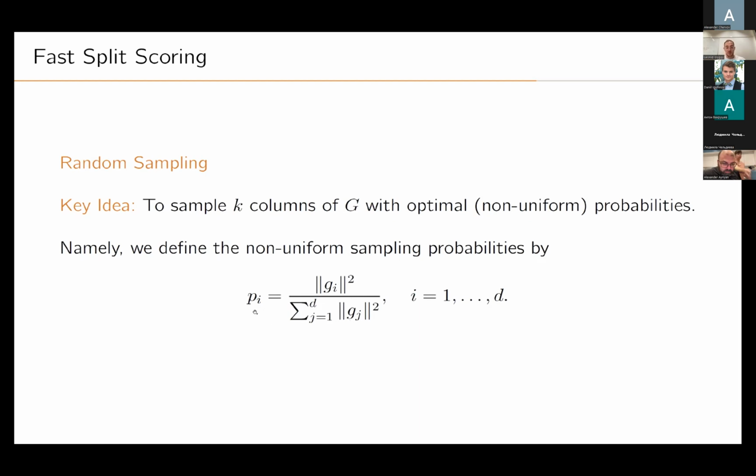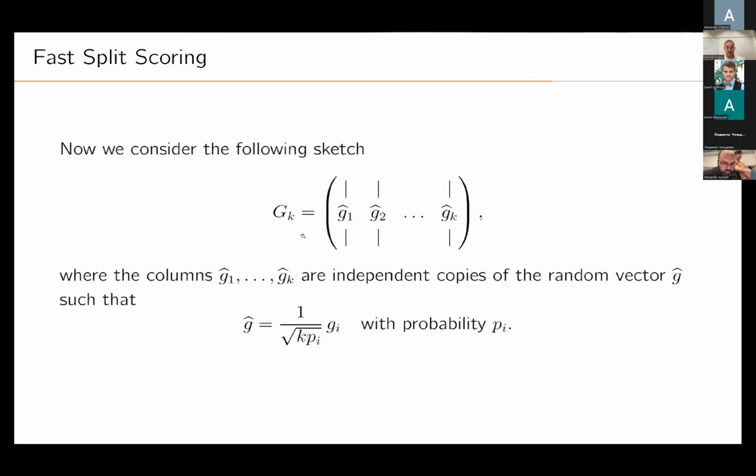So we know these optimal probabilities, and our sketch is just the following. We just sample columns from matrix G, and we need to additionally normalize them, but it's just a small comment. So yeah, this was the idea.